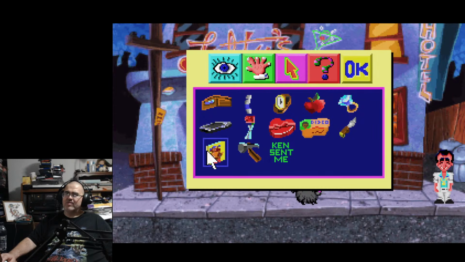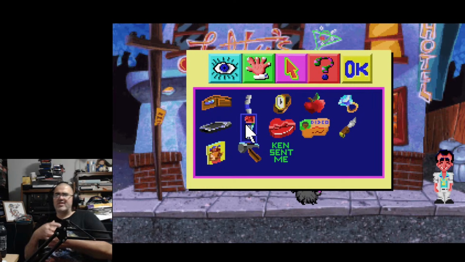Ken sent me hammer, disco. Now we can get into the disco with the card instead of using the ring. And we got the chocolates. We got the stuff. Maybe we should go to the disco next. But we still haven't been to the wedding thing. But I bet the wedding is probably after the disco, if I was a betting man.